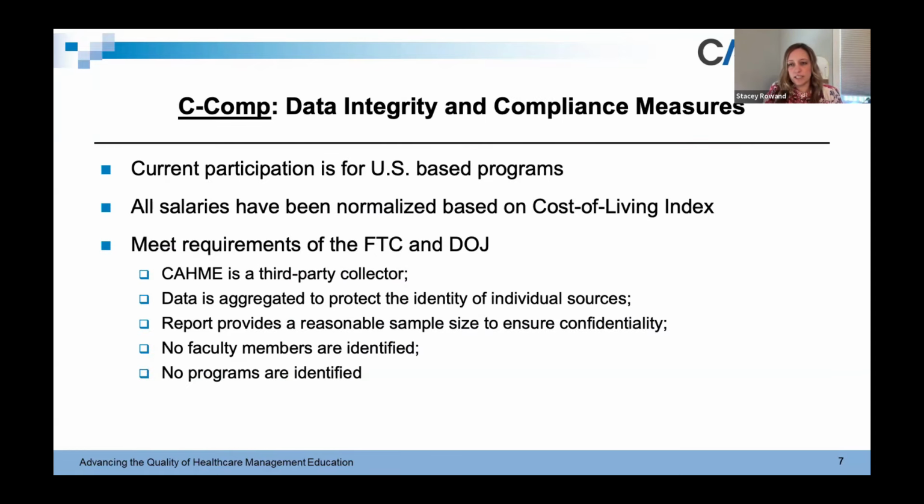I'd like to give a little bit more detail specifically on the C Comp report. As of now, current participation is for US-based programs only. All of the salaries have been normalized based off of a cost of living index to allow for a more accurate comparison. CAHME does meet the requirements of the Federal Trade Commission and the Department of Justice regarding compensation reporting and antitrust. CAHME maintains confidentiality by using a sufficient sample size and ensuring that no specific programs or faculty members are identifiable in the compensation reports. I really want to stress that nothing is identifiable.